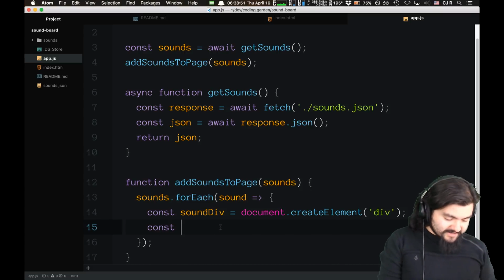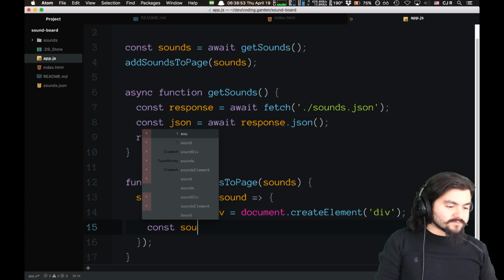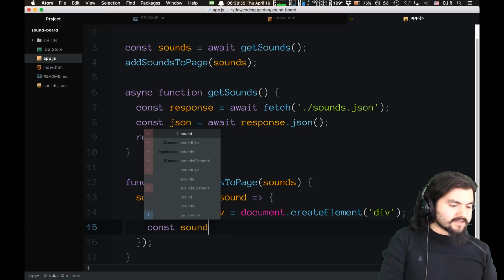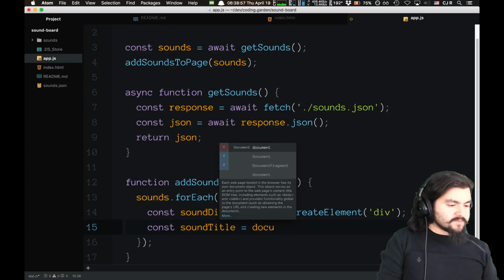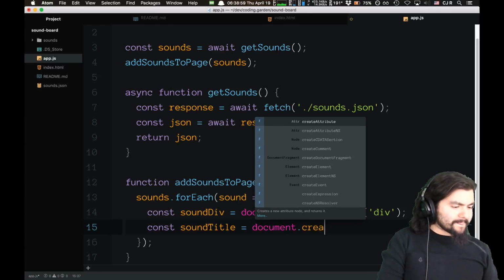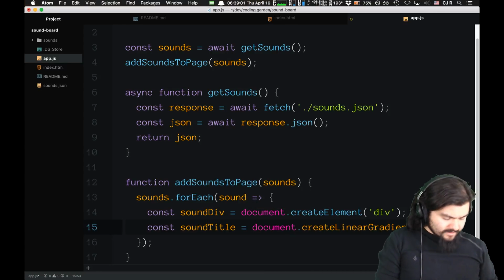Okay, so I got the sound div. Let's create an h2, the sound title. Let me document.createElement. Oh, not that.